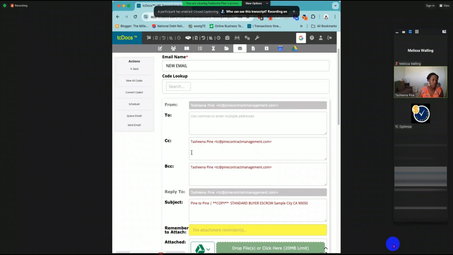So it BCCs yourself, so it goes into your inbox when you send it as well. Gotcha. And when they reply, it goes to your inbox, and does it go to the same thread, or does it show up as a new email? It goes to the exact same thread. So that's the beauty of the BCC.